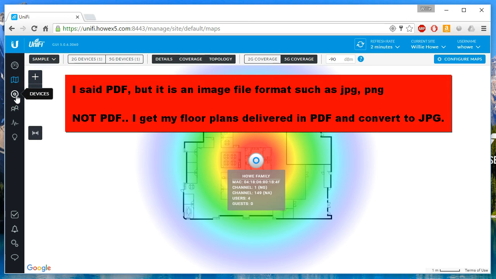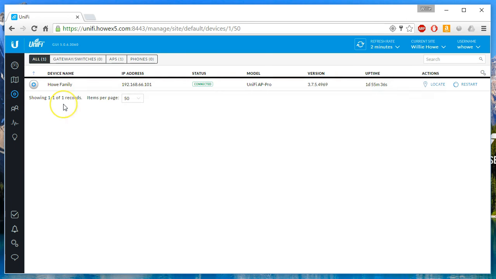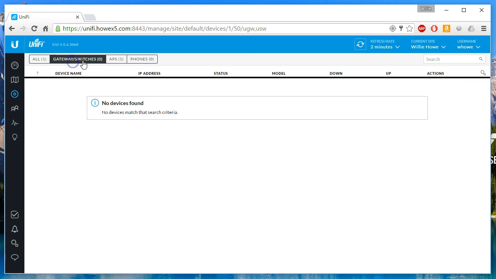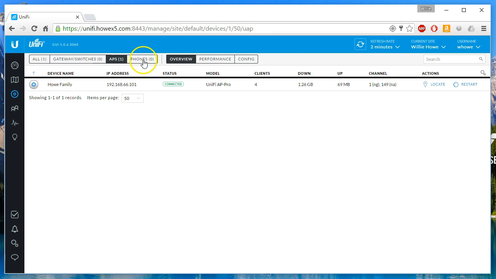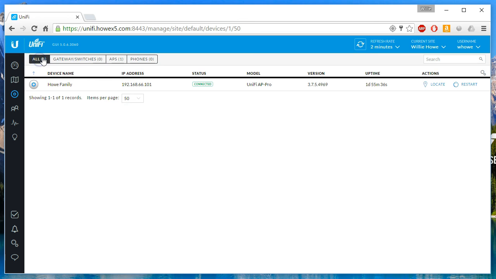Your next icon down is going to be devices. So when you click on that, you will see all of the UniFi devices that are joined to this site. You can flip back and forth and isolate just between gateways and switches, APs, and phones, or you can view all the devices. You can see right here the AP Pro, the current version of software that's on, how long it's been up. You can locate. If you click the locate, the blue ring in the middle of that access point is going to pulse on and off so that you can find that device. And restart will cycle the device.